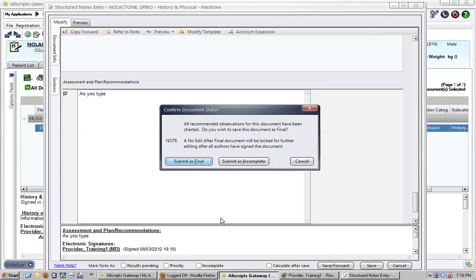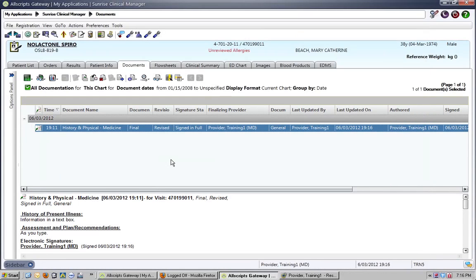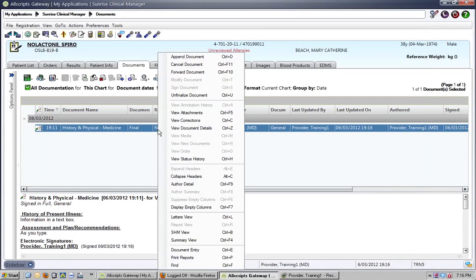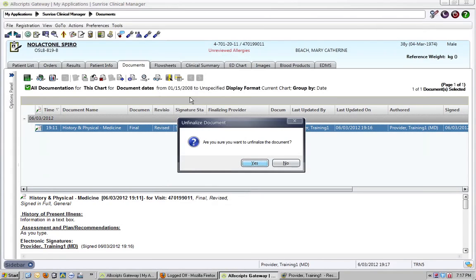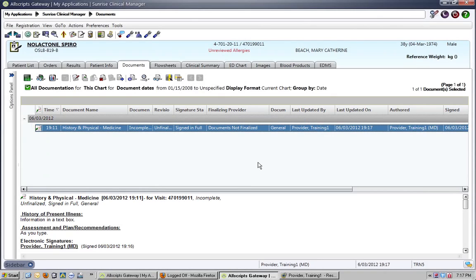So say I finalize this and I'm done. Somebody else wants to come back into it, they can always unfinalize. You just click yes. All right, that's everything I've got on document entry and templates.